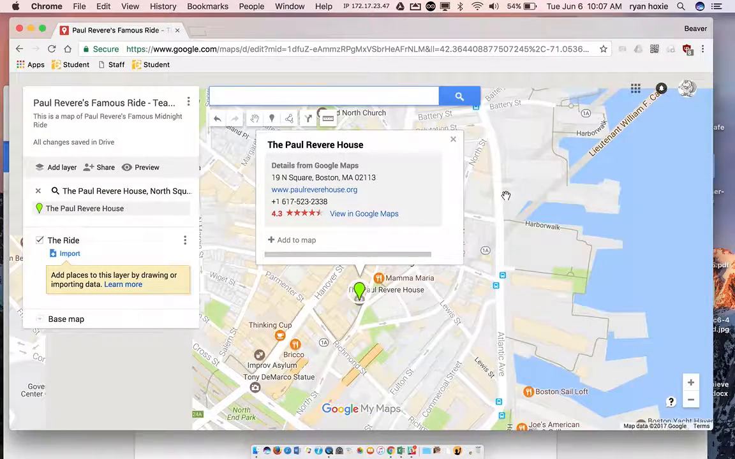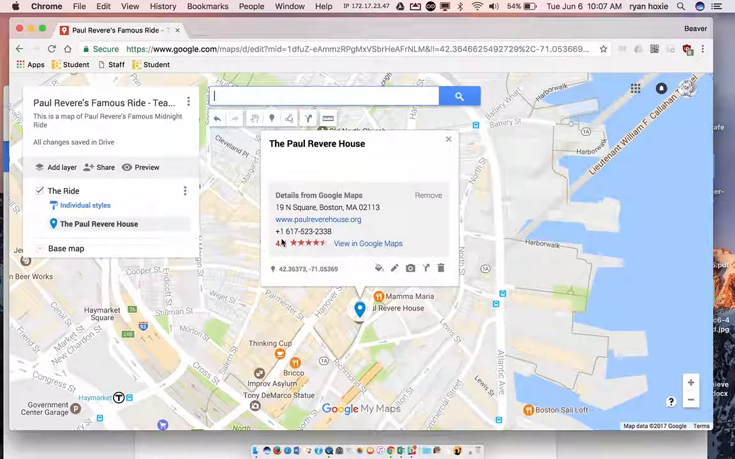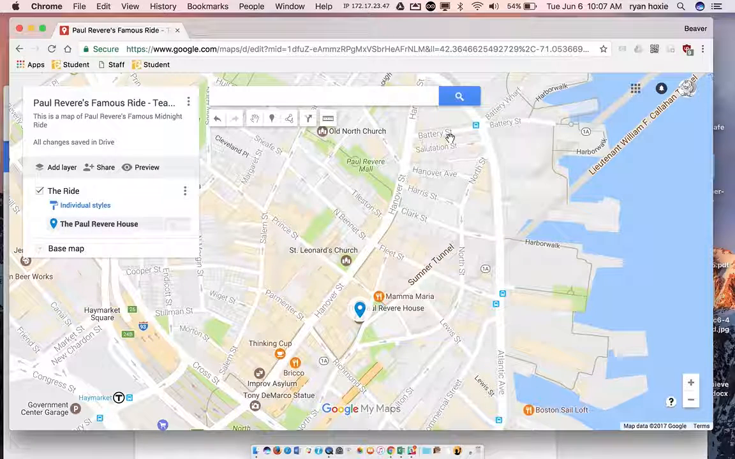And it's going to take us in to the Paul Revere home. And this is where Paul Revere began his famous ride. So we want to go ahead and add this to our map. And we can do that in this little information box by going to the plus, add to map. And when I do that, over here on the left-hand side, underneath the layer, the ride, is the Paul Revere house. I can click this closed, and now I can move on to the next stop in Paul Revere's famous ride.